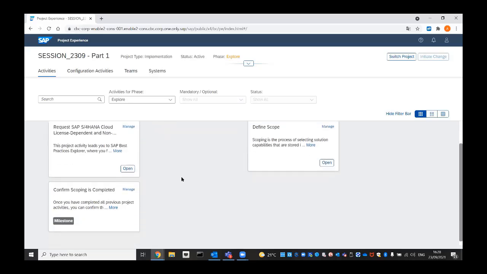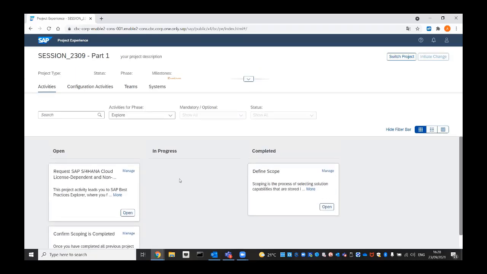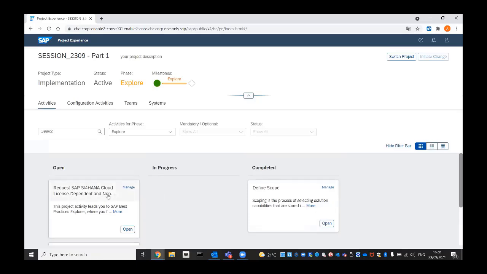And here I want to show you one example. What does it mean? So you want to request as a project member now a license dependent scenario, and you want to open it.